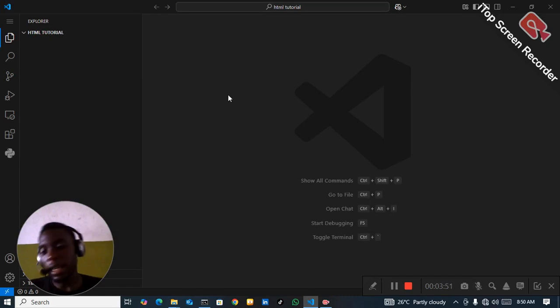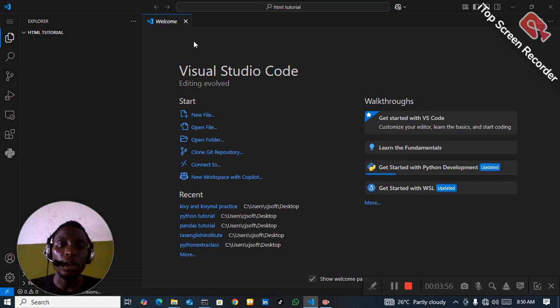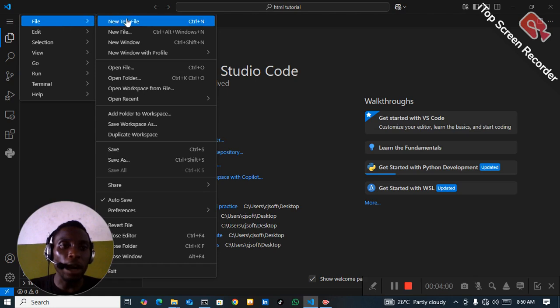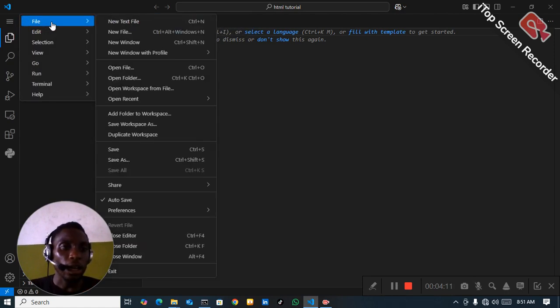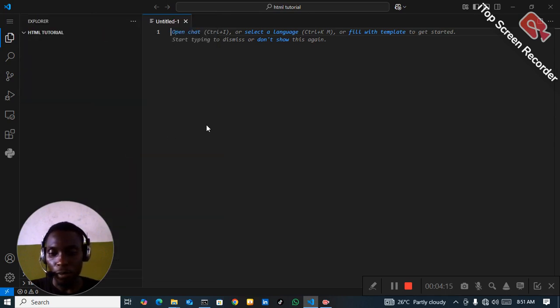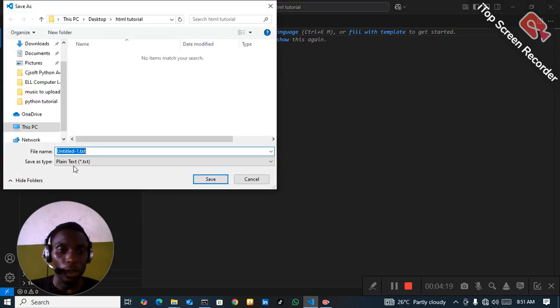What next? We need to create a new file and save it with .html. Come here, click on file, click on new text file. When you click on this, it will open a new file for you. To save the file, click on file, then click on save.